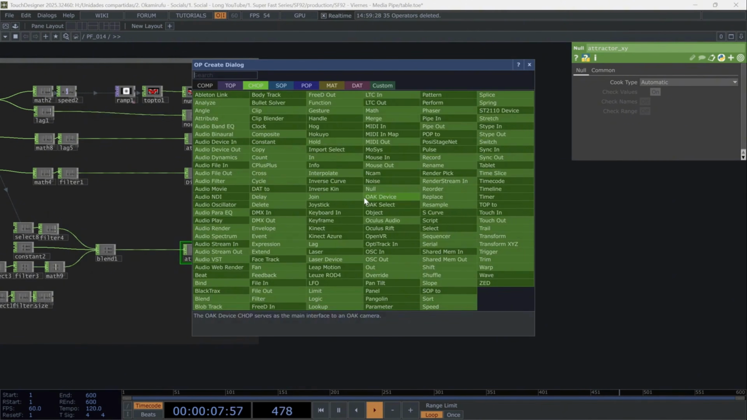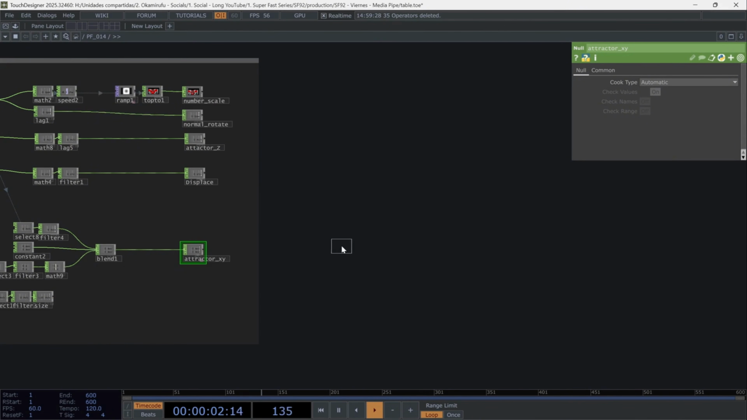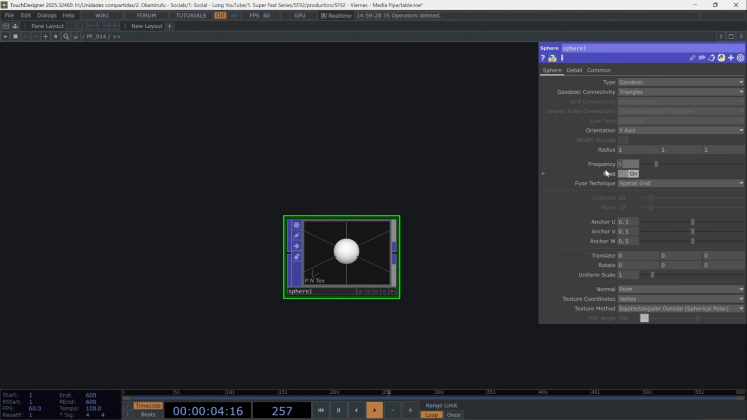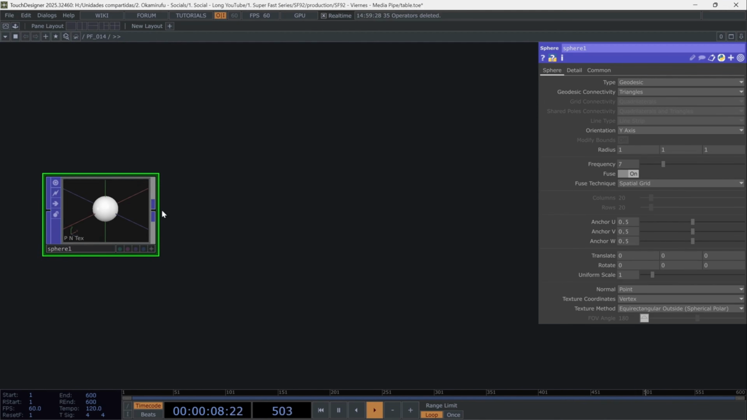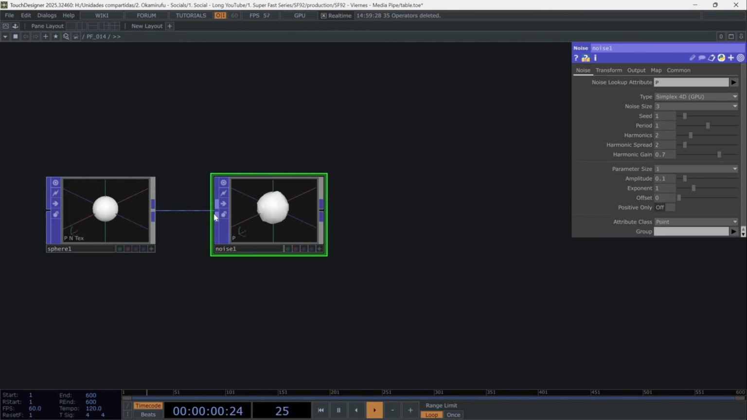Alright, grab a sphere pop and set the frequency parameter to 7. We will use this dense mesh as our starting point, now connected directly to a noise pop for our very first layer of displacement.